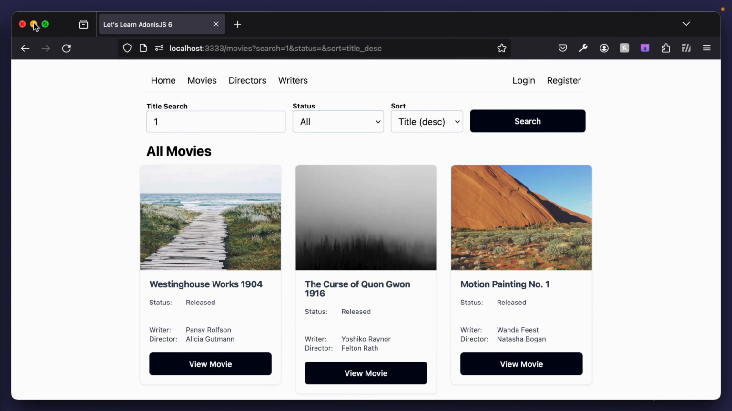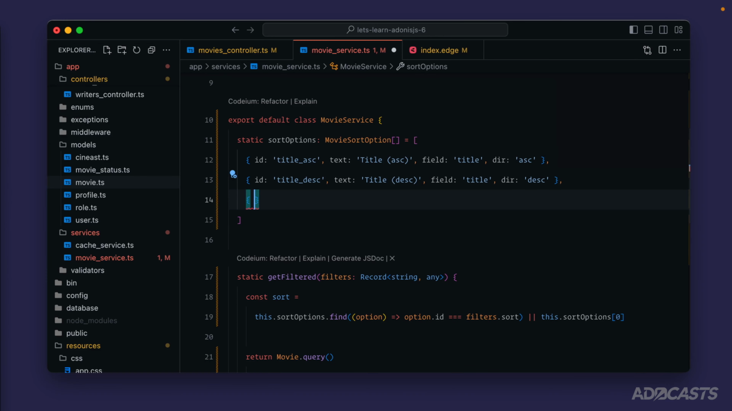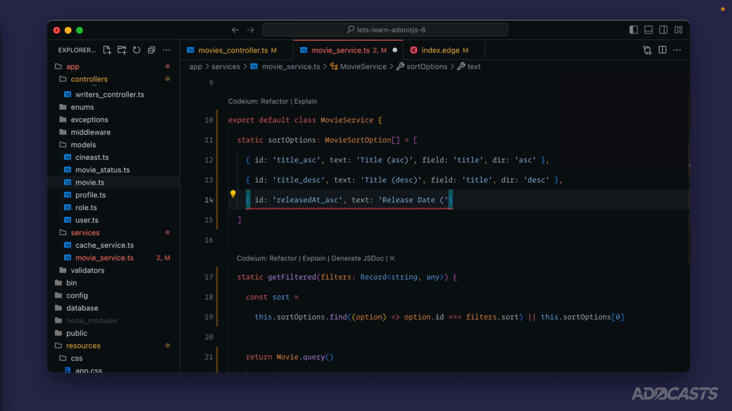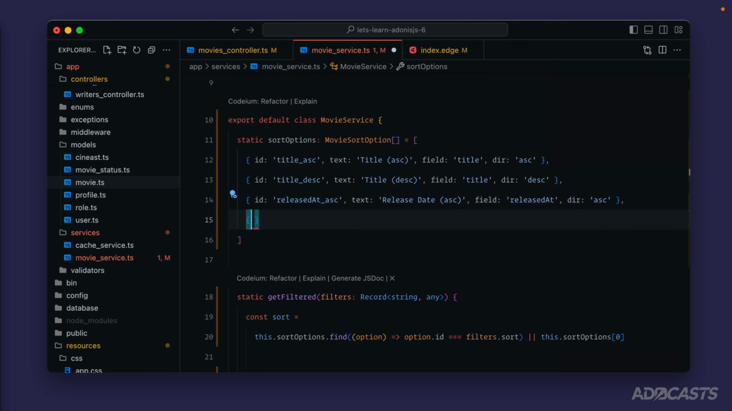So let's add one more property here to our sort options. So we'll do an object here with id released at, and we'll do ascending, text release date, and ascending here just to note for ourselves. Field released at, and dir is ascending. All right, we'll do the flip side. So id released at descending, text release date, descending, field released at, and dir is now descending.